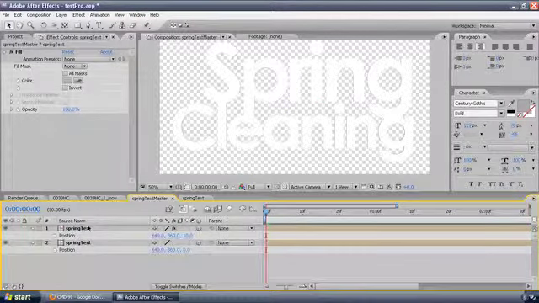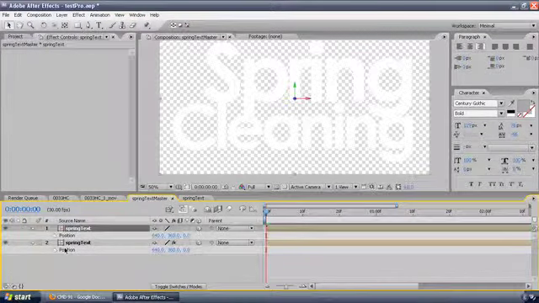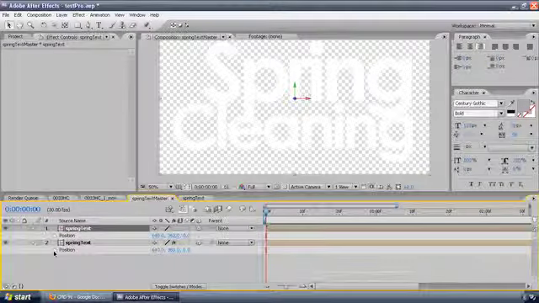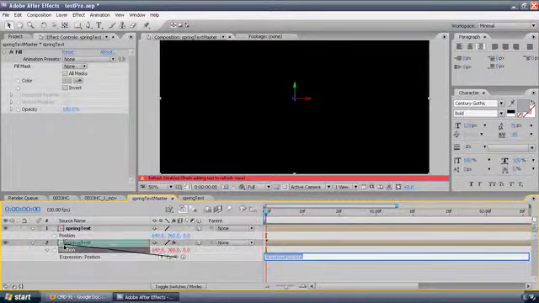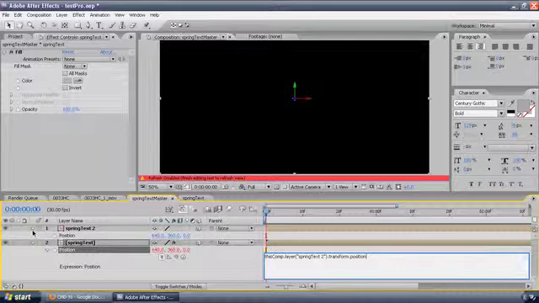So what we're going to do is take this first layer, and we're going to zero this out. So we'll put that at 0. And we're going to do a little expression. So we're going to alt-click on the Position stopwatch. We're going to drag this to this position value, and it's going to give us what that is. So this value is found at thisComp.layer("springtext2").transform.position. Now we want to do a little bit more with that.